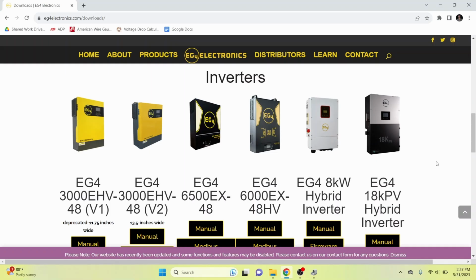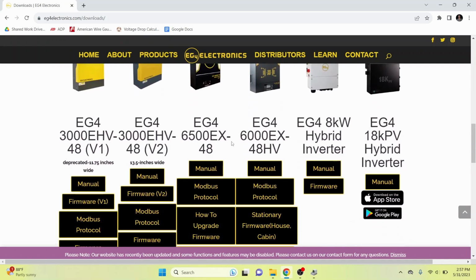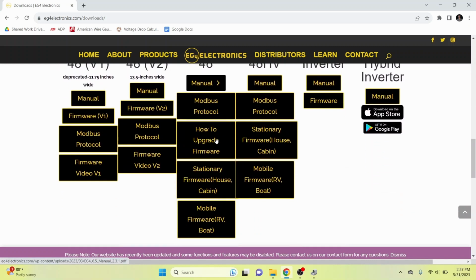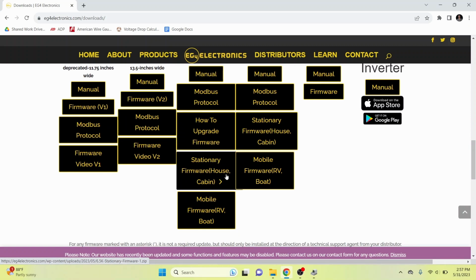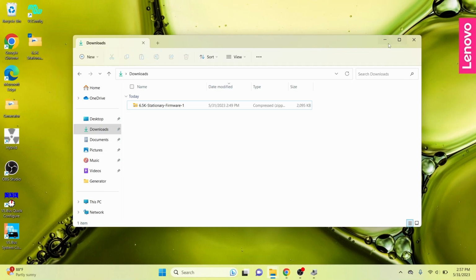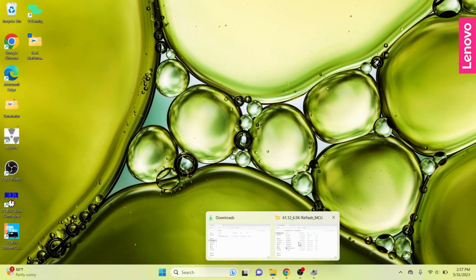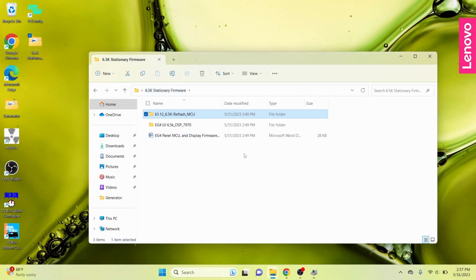Alrighty, so once you've plugged your USB into your computer, you want to navigate to eg4electronics.com/downloads, and then scroll down to the inverters, and then under the EG4 6500EX 48, click on the stationary firmware, and that will download the latest firmware. So once you have that, you'll drag it onto your desktop. And it'll give you two folders.